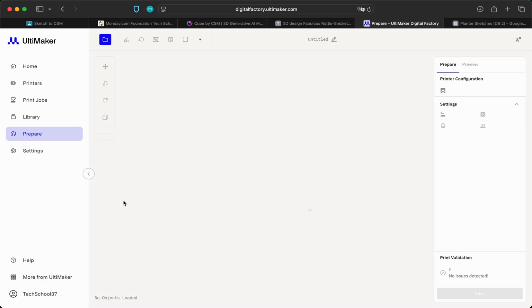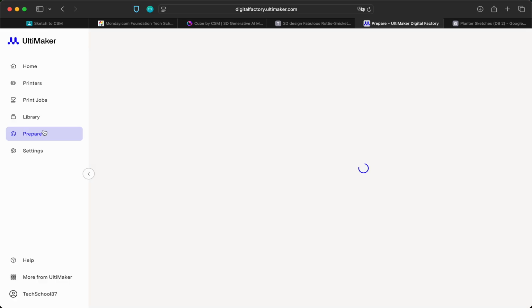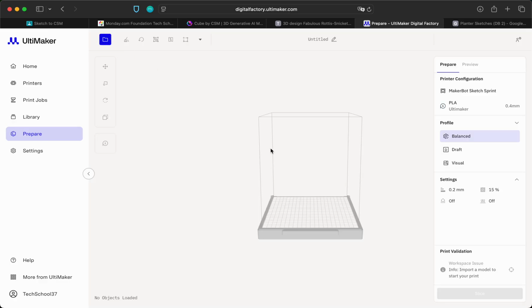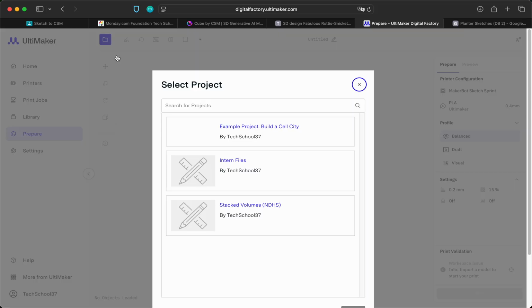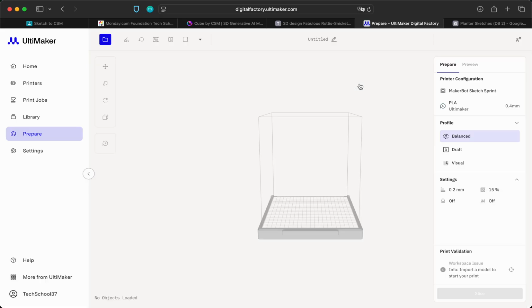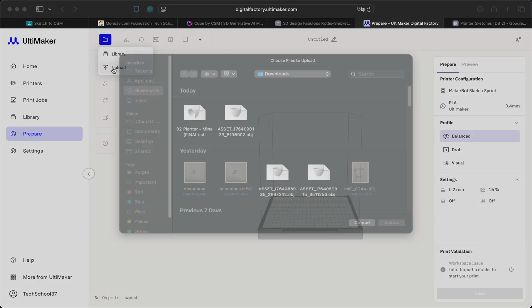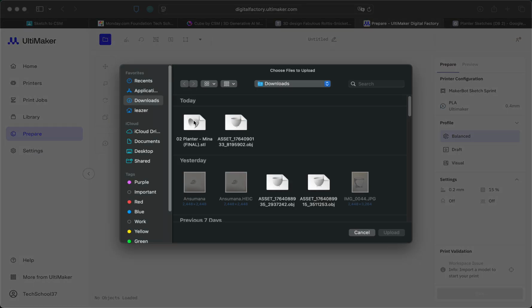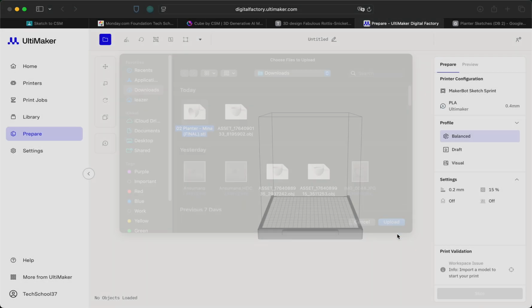All right, that took a really long time. So we're going to go to Prepare. And remember, this is the platform we're really familiar with. We've used it once before. We're going to import the file, not from our library. We're going to upload it from our computer. So upload. Here's the planter final. Remember, we want the STL file. We're going to upload that.